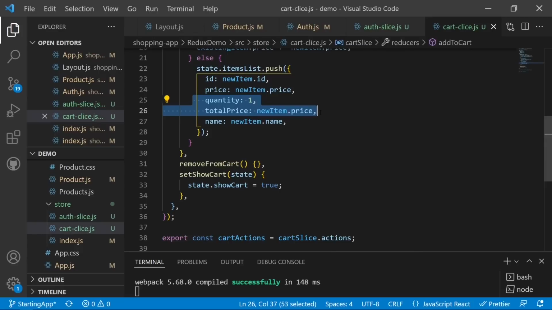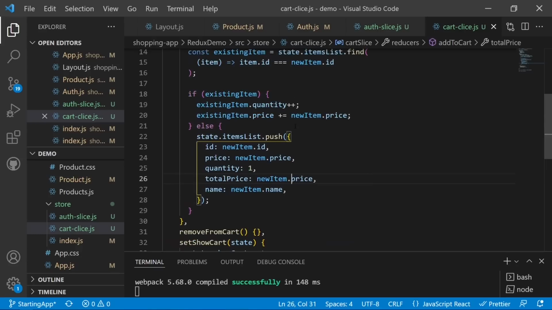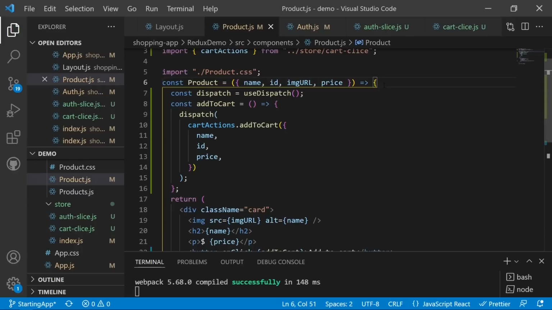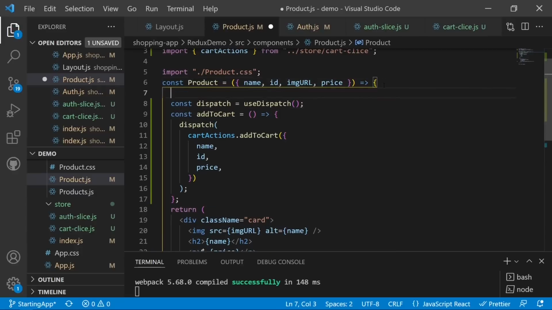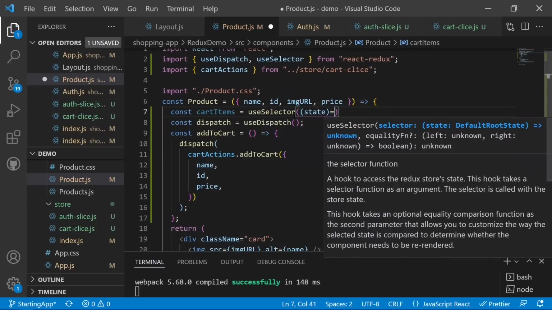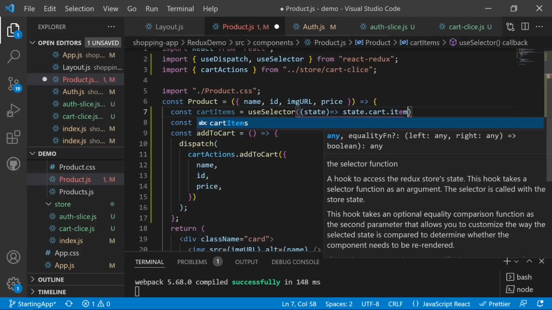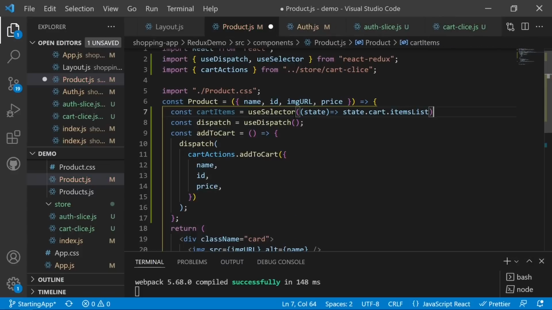We are now handling the state only from the Redux store and not from the component store. So this will be handled from there. Once I click on add to cart, the cart items should be populated, and we can get the cart items here also. For the time being, we can just add const cartItems equals useSelector, which will be imported, and then grab state.cart.itemsList. So the item list will be there.